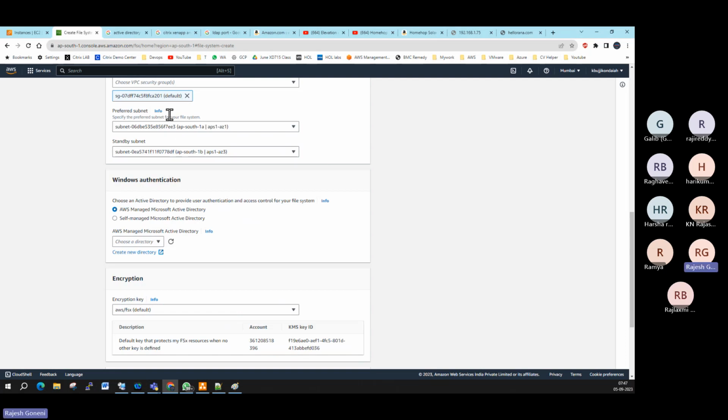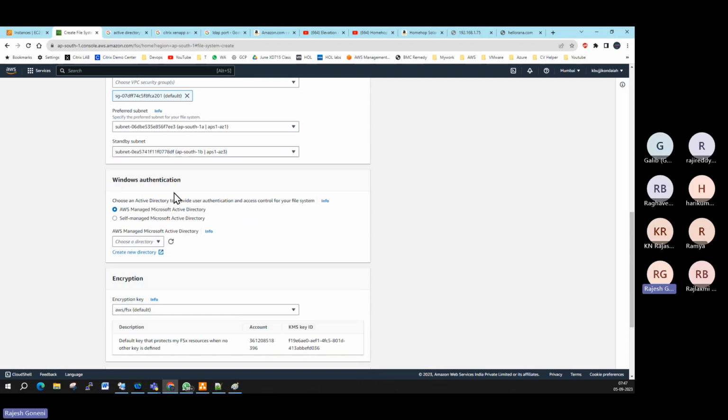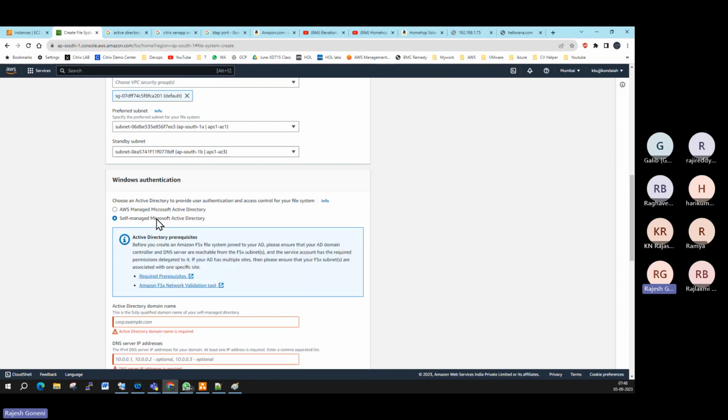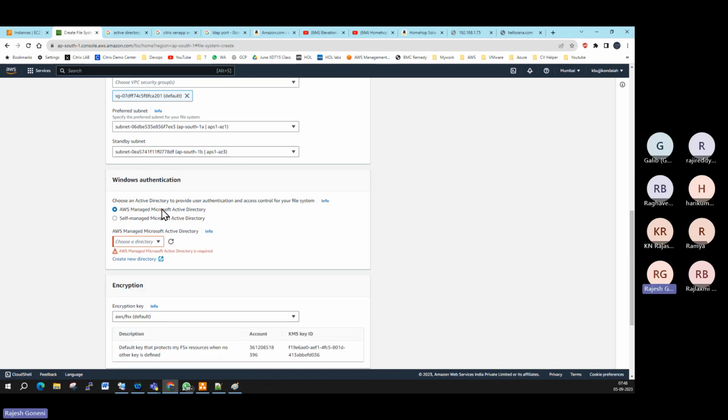And now how will access be provided? Either you create an AWS managed Microsoft Active Directory or a self-managed one. So which one is the correct answer? Self-managed Active Directory or AWS managed Active Directory? Which one have we created recently? Self-managed, that's the correct answer.